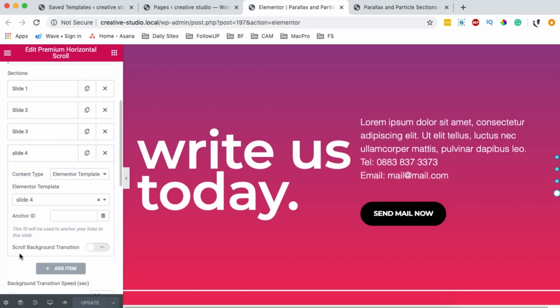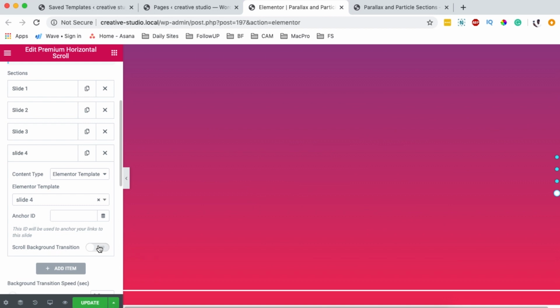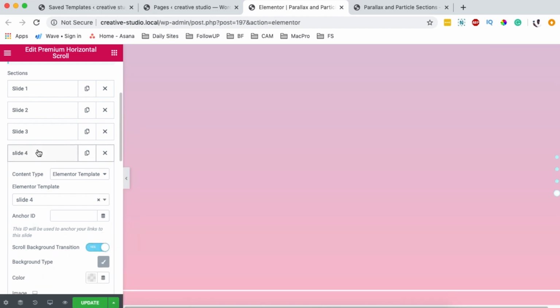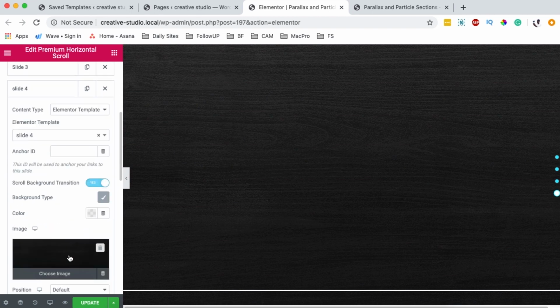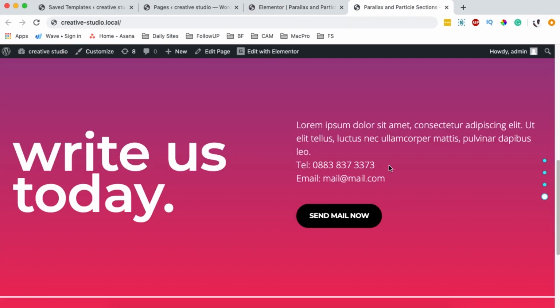But also I'll show you how to add a scroll background transition. Now for example, I'm going to enable the scroll background transition on the very last slide of our horizontal scroll, and right down here you enable the background that you want to use, which is this background. I'm going to simply update. Okay, now I have that updated. Now you're going to realize that if I scroll and I come over here to the very last slide, the background is going to change and we will just continue browsing with that background.